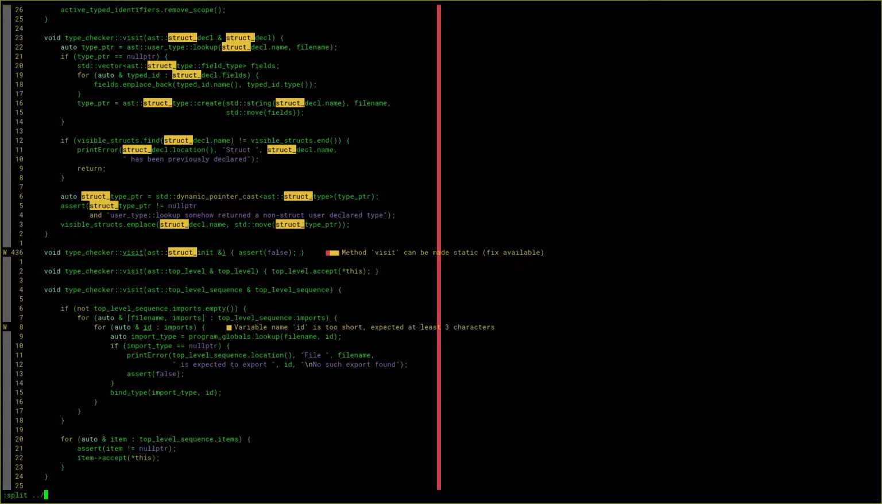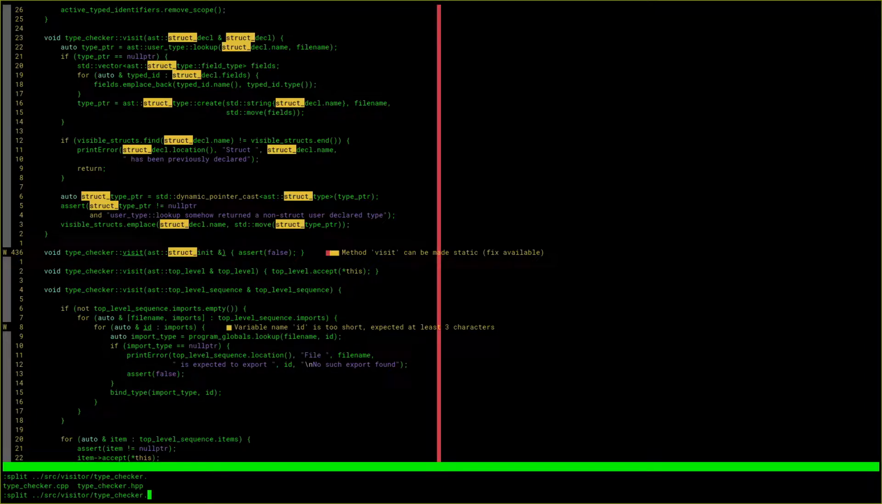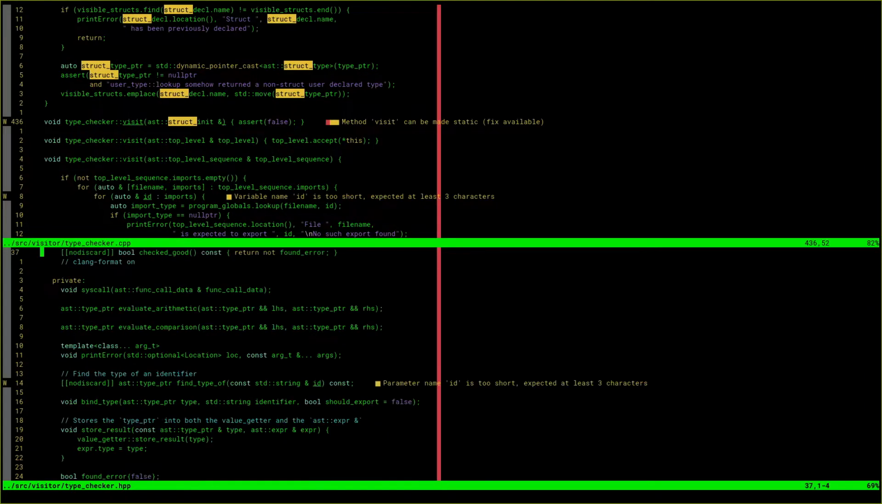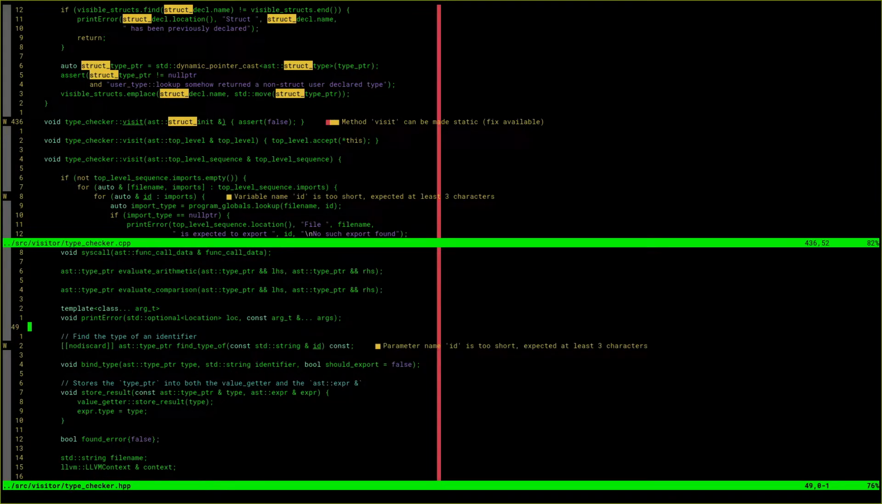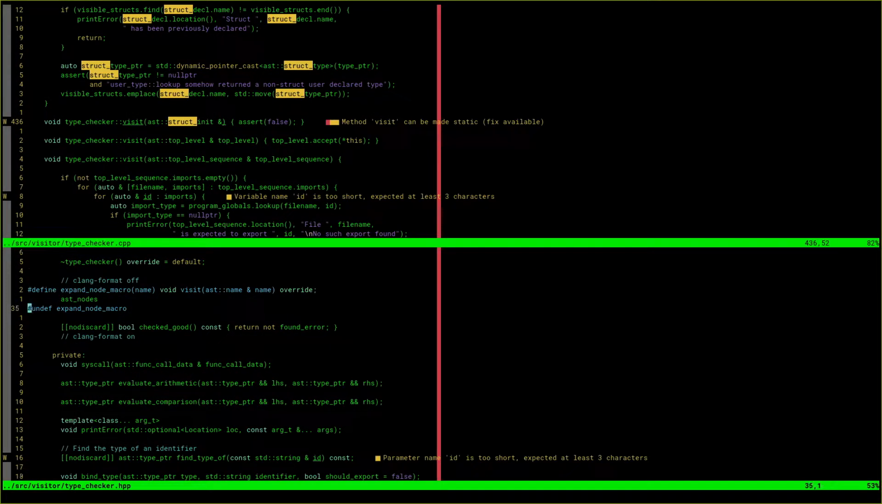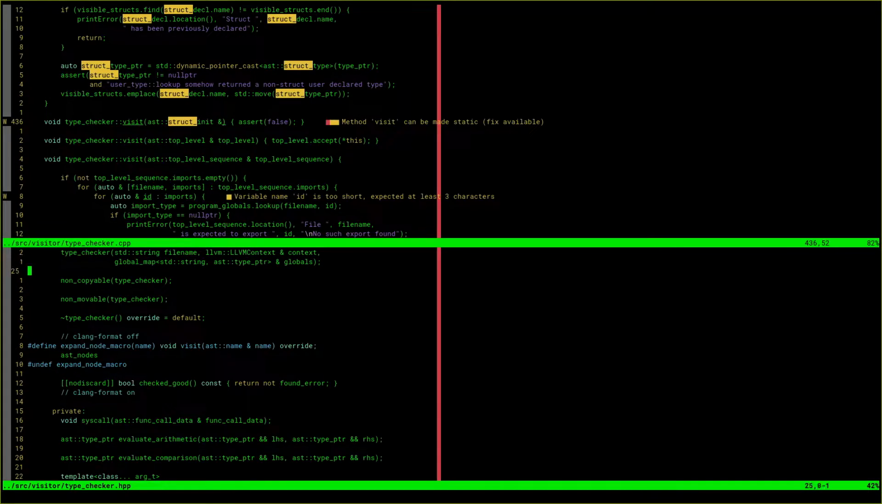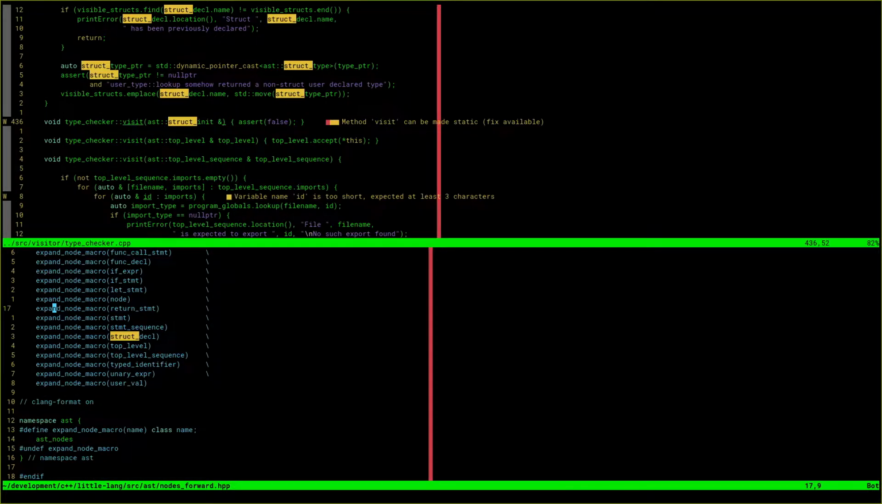And then to open up the visitor, we need to open up the type checking visitor header. And where is... I forget that we have these expanded nodes that need to be worked on. Okay. And we never added struct initialization. Well, we need to add that.